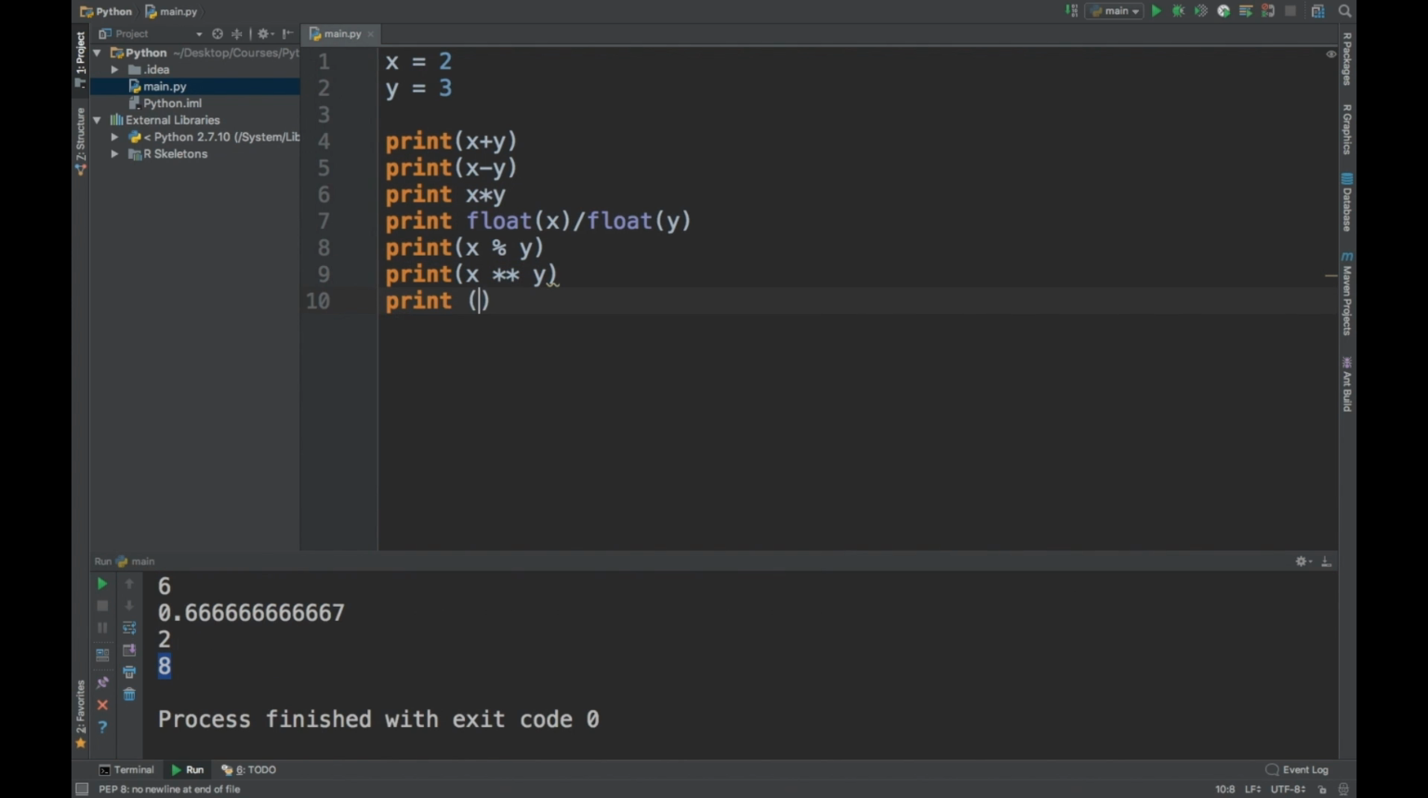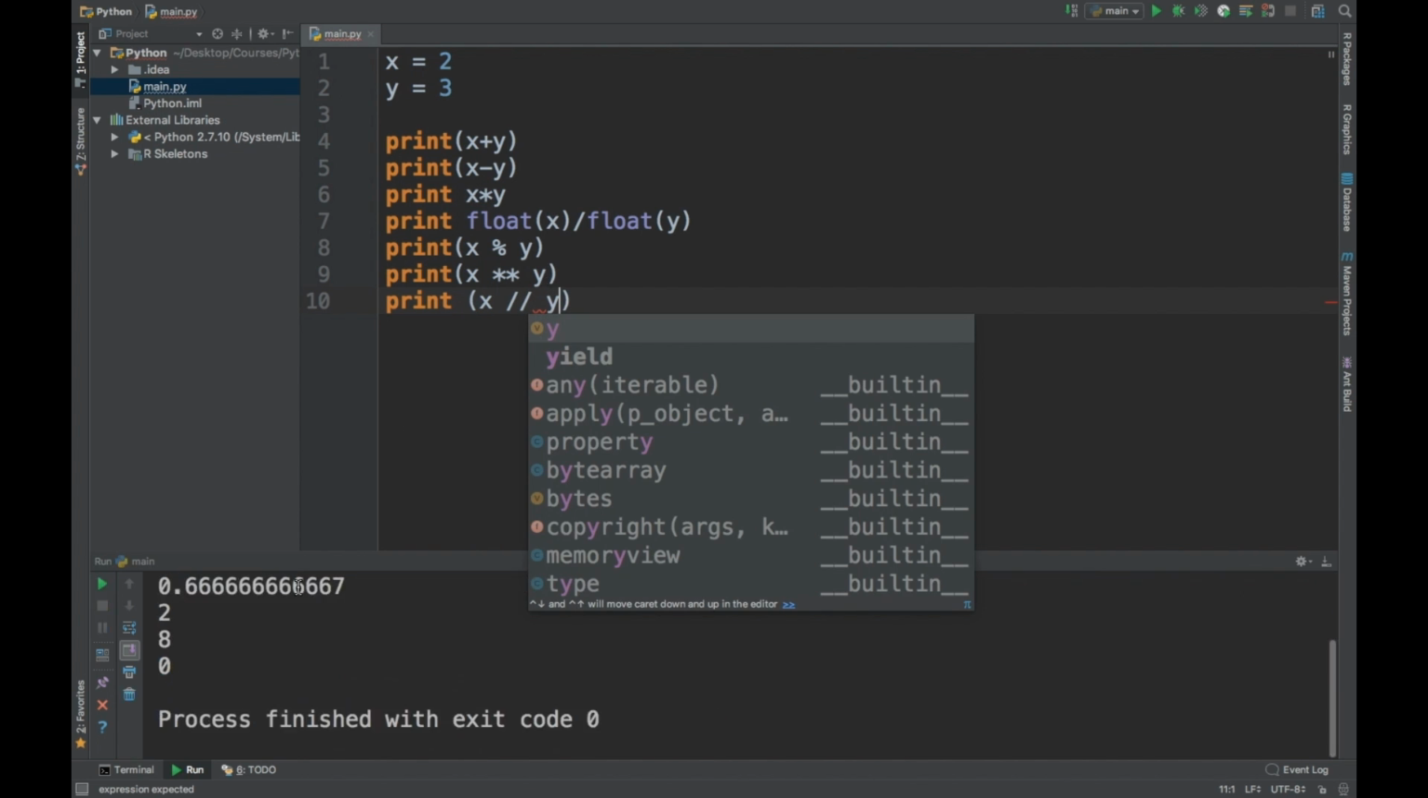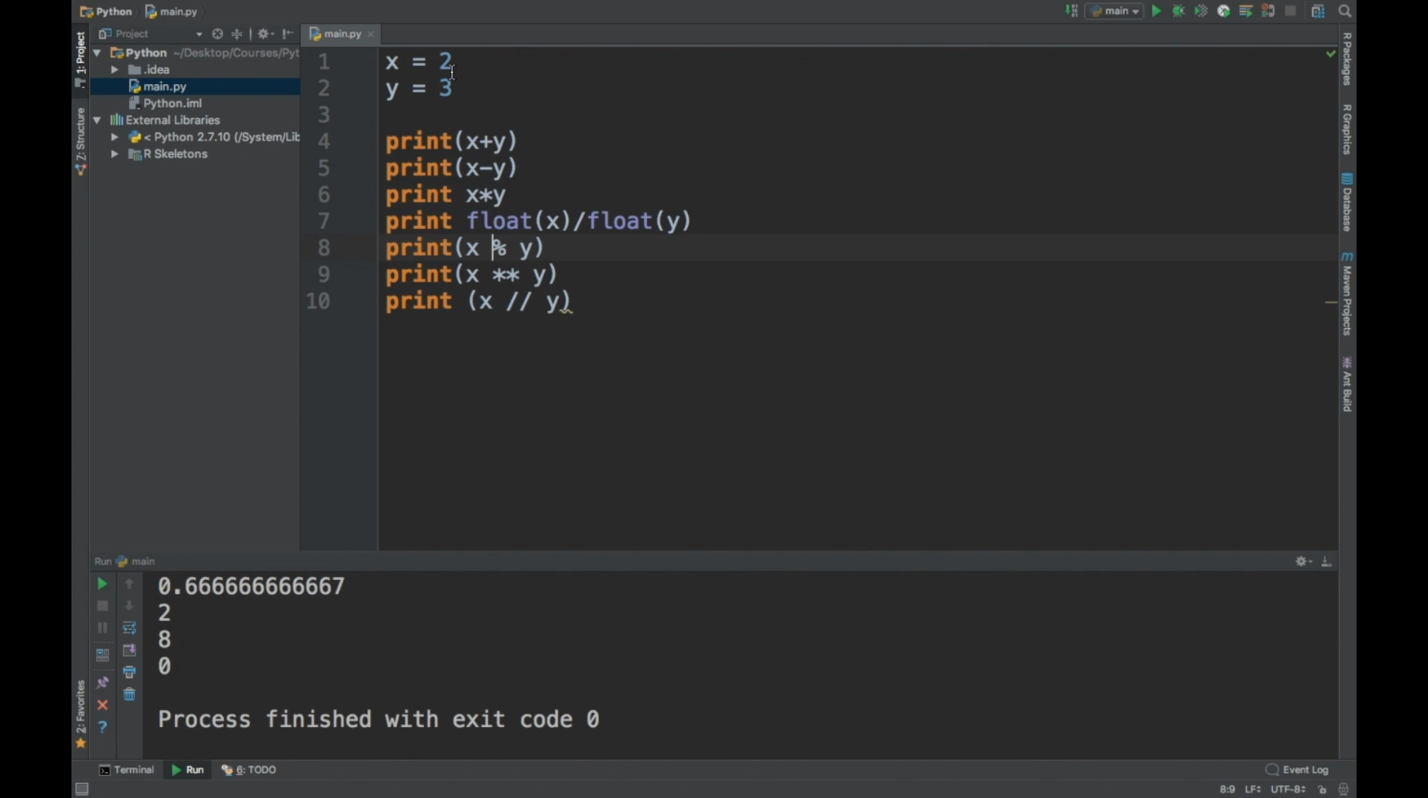You've also got floor division, x, 2 forward slashes, and y. Run. So let's increase x a bit. Let's put it 10. There you have 3. It's the integer part. It's the largest integer that is closest to x divided by y. Okay, so x divided by y is 3.3. What is the smallest integer, or the floor integer, that is close to 3.33? It's 3, right? Let's do 11. It's also 3. 12 would be 4.